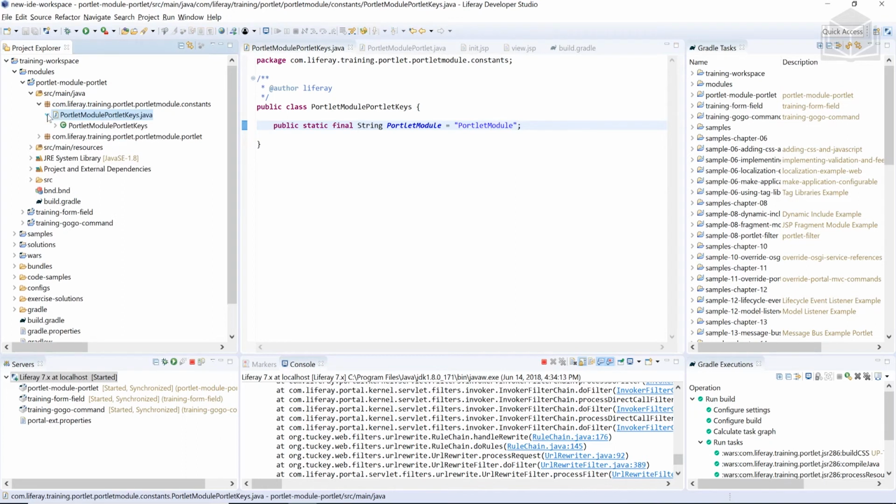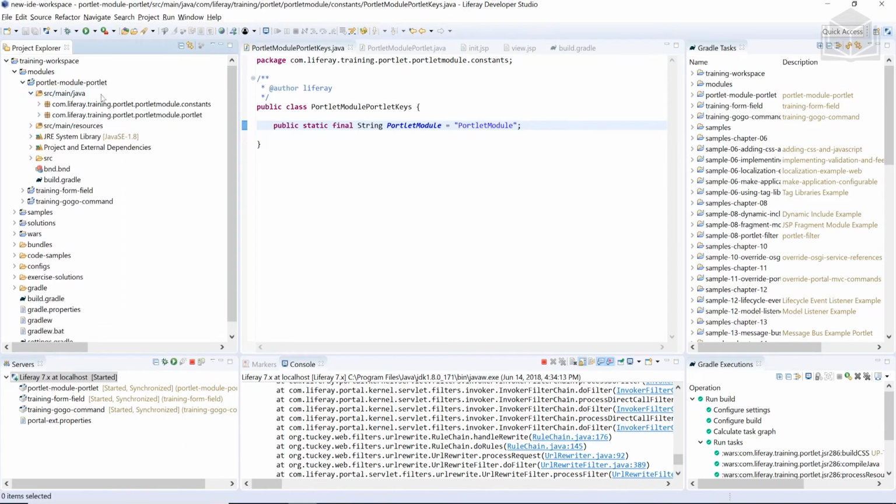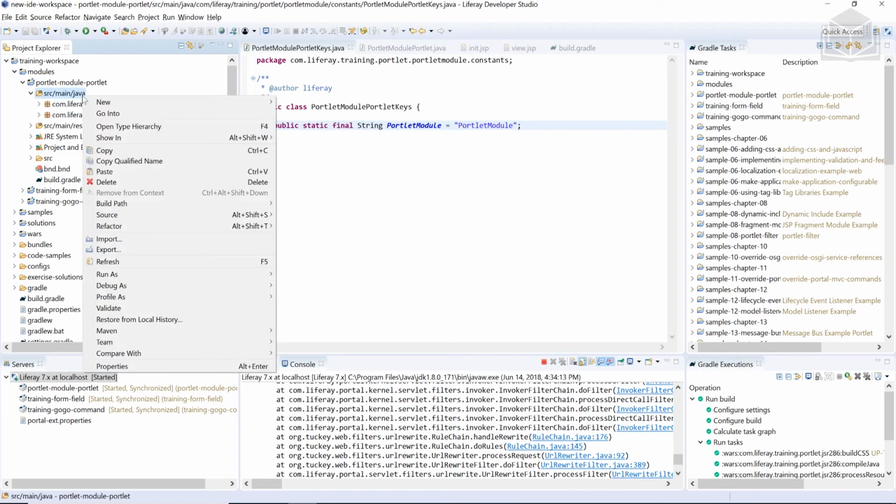Okay, so let's head over to our project here, and we're going to create a new package. In this case, I'm going to create the package and the class at the same time. Let's right click the source main Java, head over to new, followed by class.